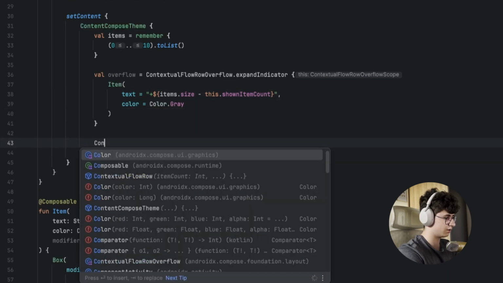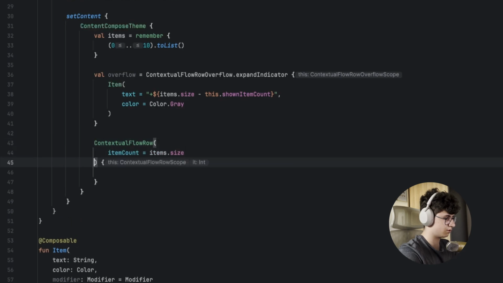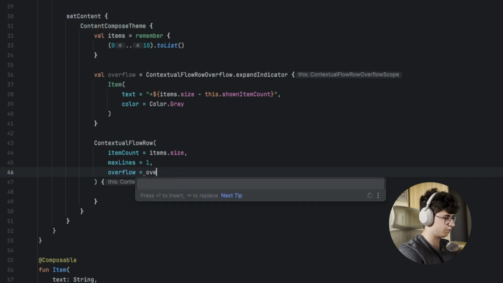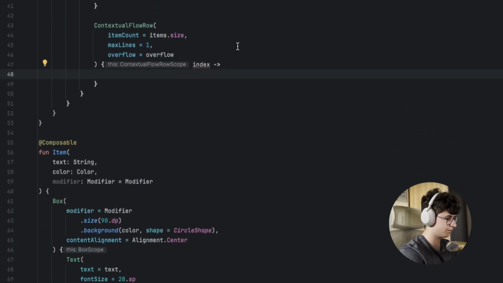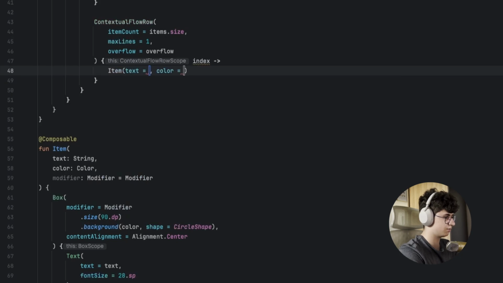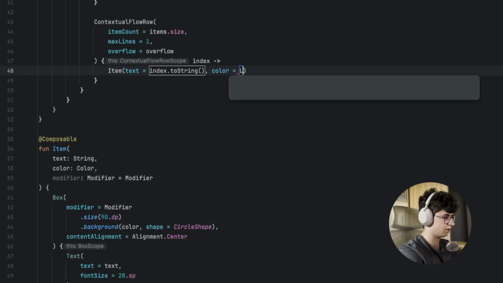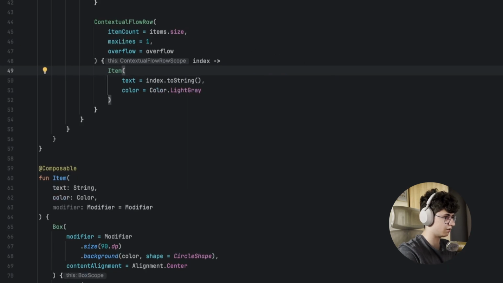And now let's say ContextualFlowRow, pass the items count, so items dot size. Let's say maxLines 1, overflow, pass the overflow, and inside we get the index, and pass the item, and let's say index toString, and the color is light gray. Okay, let's put this on a new line, and run the app.